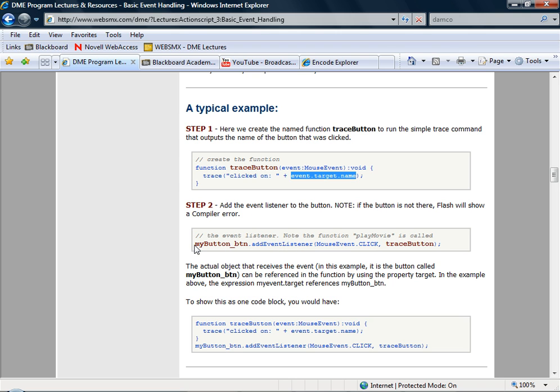Anyway, for our event listener, we have the button that we are targeting. We add an event listener to it, and as arguments of that event listener, we have MouseEvent.CLICK, so we know that we're clicking on that button, and we want it to run the function called traceButton.